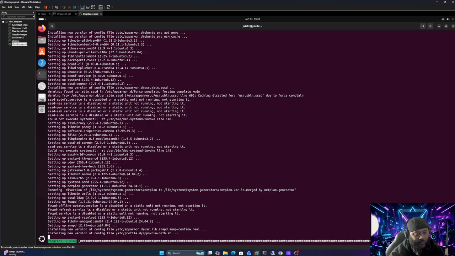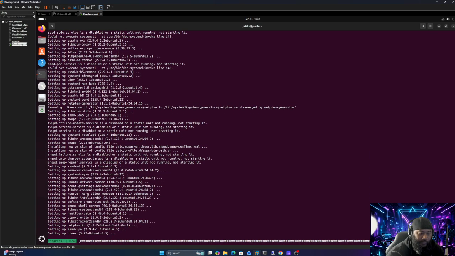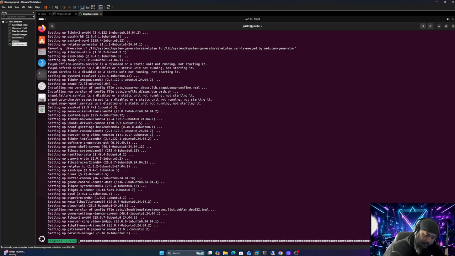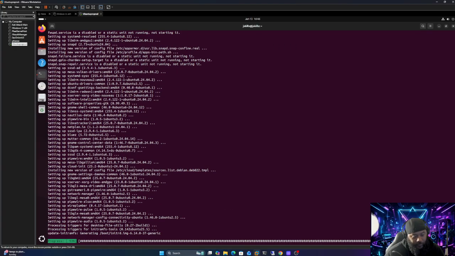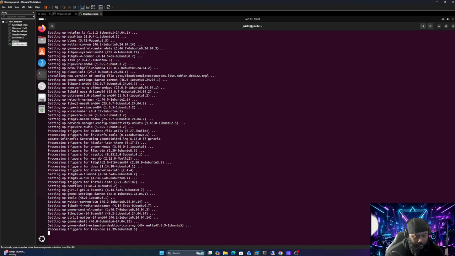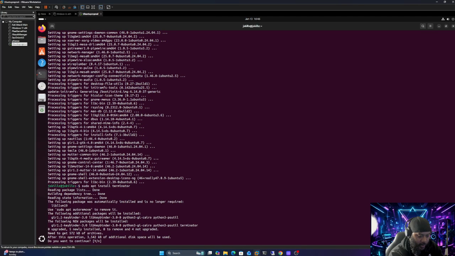Give this a second to run through. Shouldn't take too long. Boom, we're done. All right, so now for some customization type things. I'm not a big fan of the regular terminal app, so I'm going to use this one called Terminator. So sudo apt install terminator. All right, click yes.